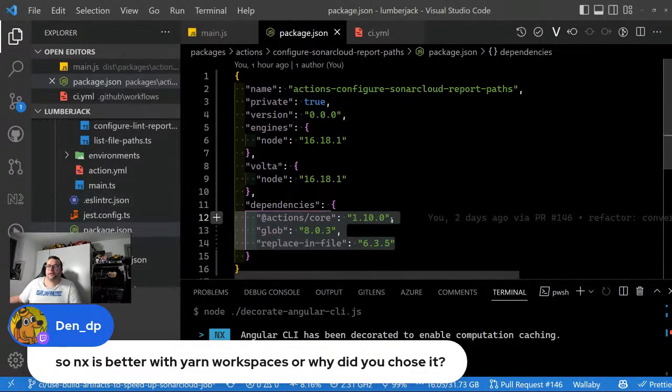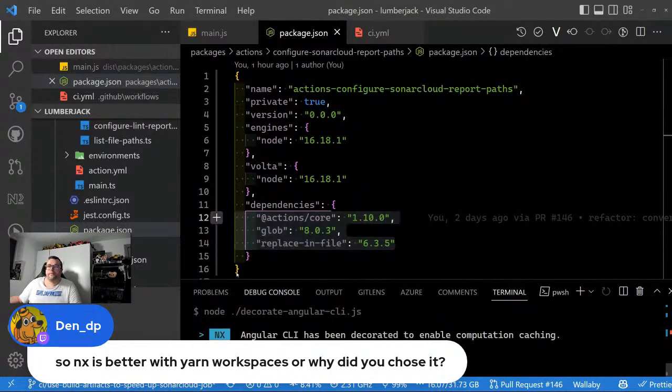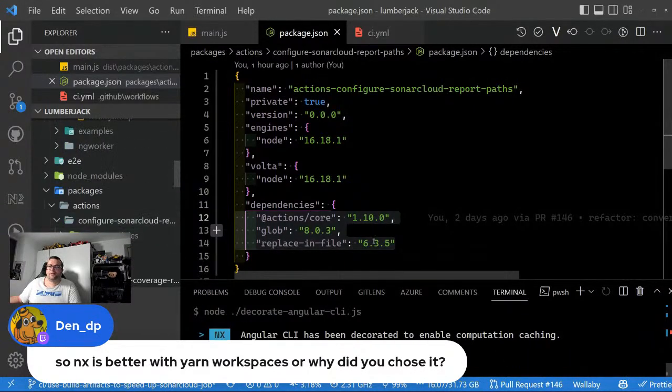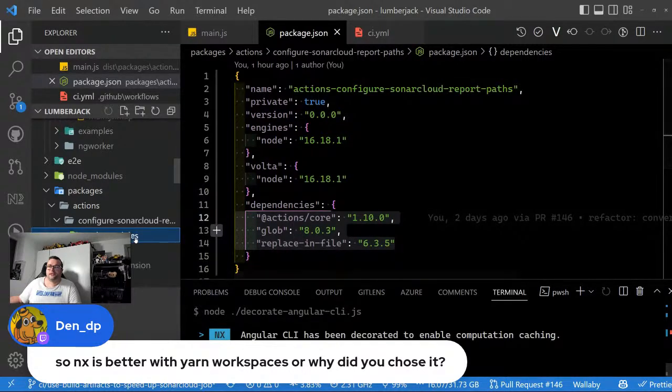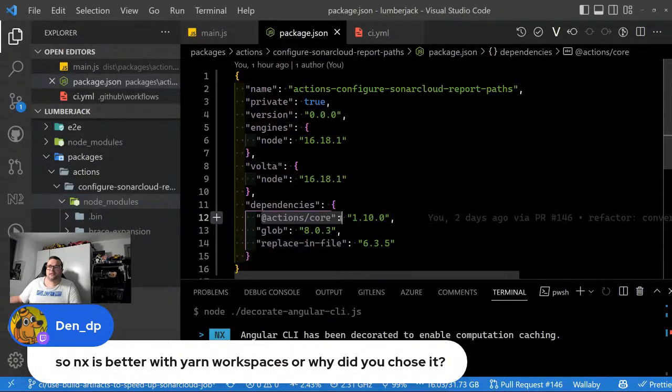So that's why I'm trying to do it this way. If it doesn't really work out, then I can move it out to the root dependencies in the root package.json instead. Because right now I'm seeing here that the actions core package isn't downloaded to the node modules here. That's kind of disappointing.